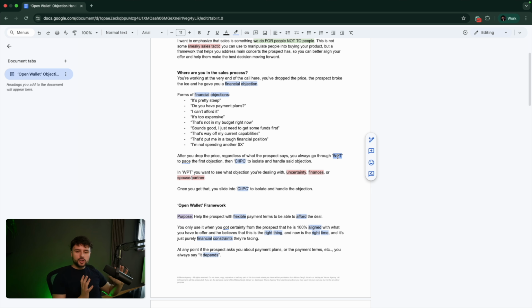to see what objection we're dealing with, whether it's uncertainty, finances, spouse, partner. If you get uncertainty, you have to handle that right there, because we need the prospect bought into your process, 100% that this is the right thing and now is the right time. Those are the two most important things when it comes to certainty. Once you get that, you slide into CWIPC to isolate and handle the actual objection.